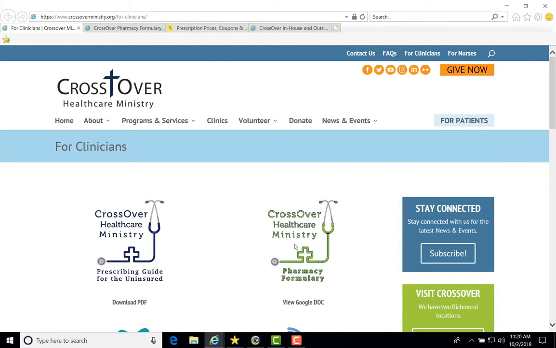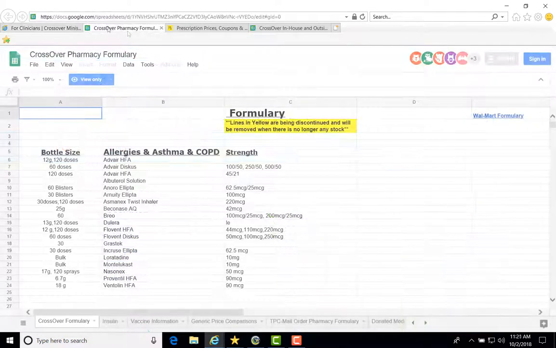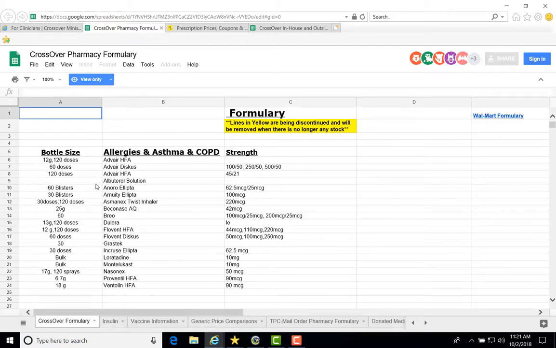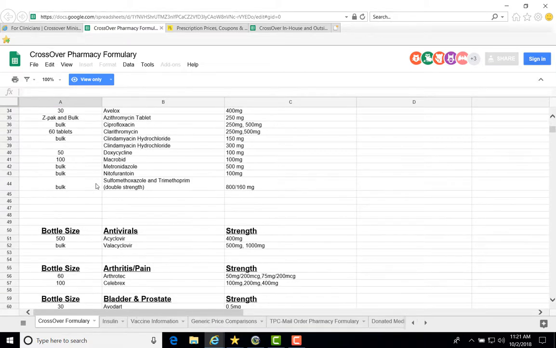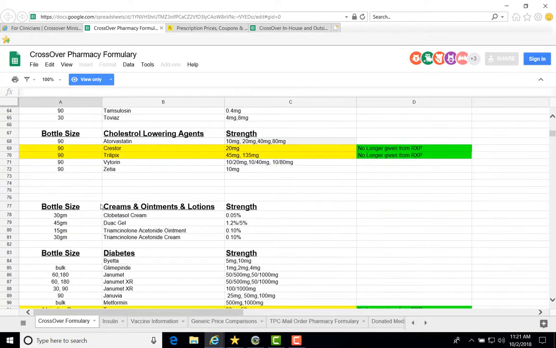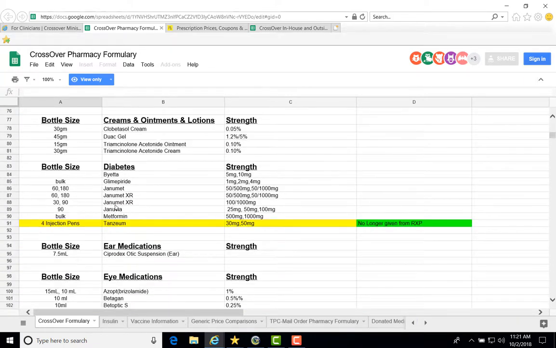It also has some resources and protocols for you all as clinicians. The second tab is the Crossover Pharmacy Formulary. This will show you what we have in our formulary at Crossover. As you scroll down, you'll see that our medication is divided up into categories to help you identify what we have in our pharmacy.